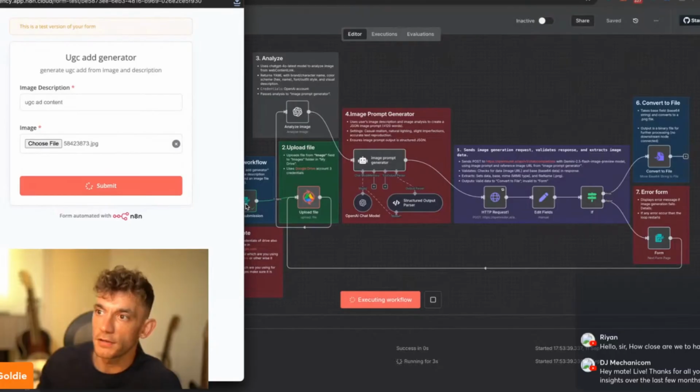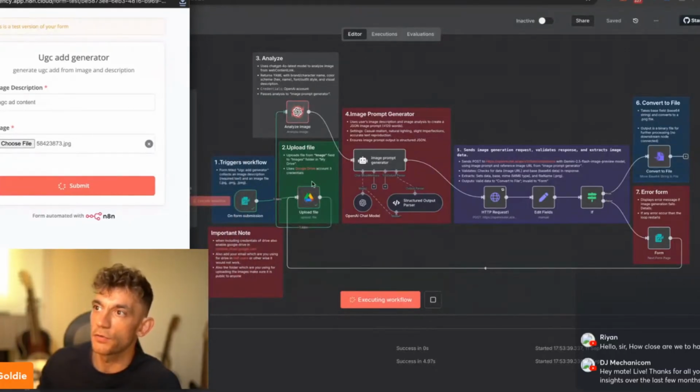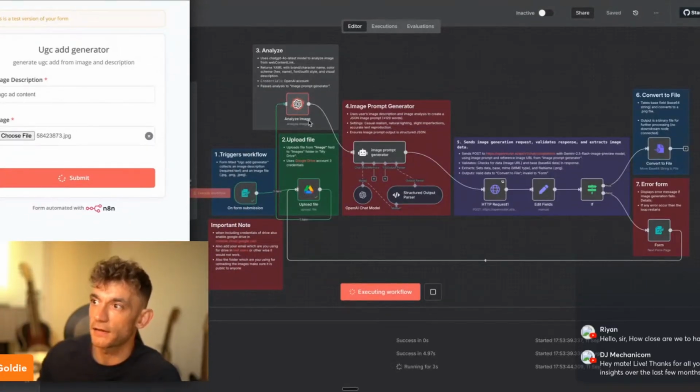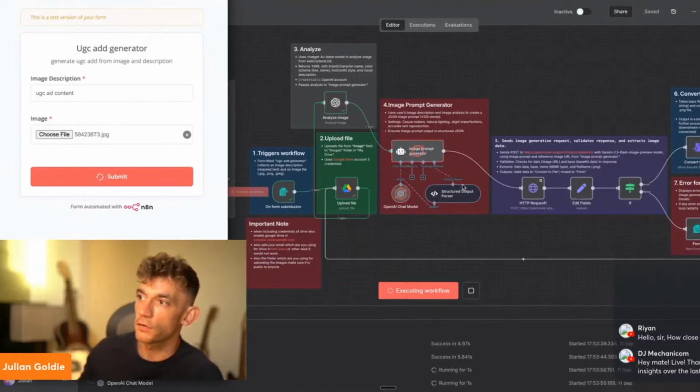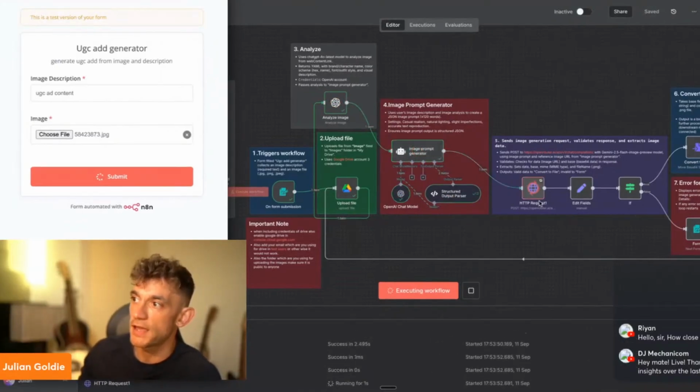So from uploading the image, we've now got Google Drive uploading, ChatGPT is analyzing the image. That's going to go over to our image prompt generator. Then we're going to use Google's new image preview API, like you can see over here. And that's going to actually generate and convert that to a file later. This is the longest part of the process.